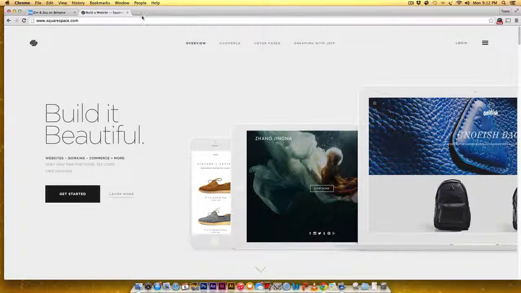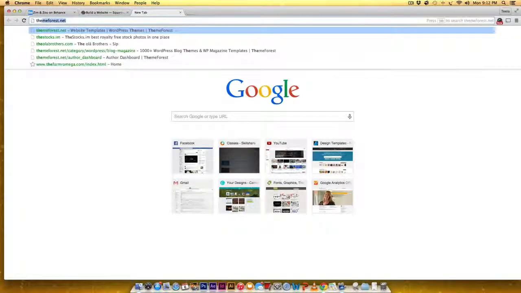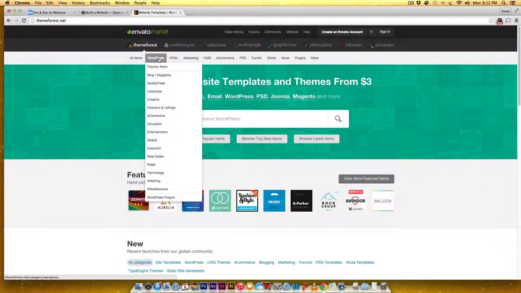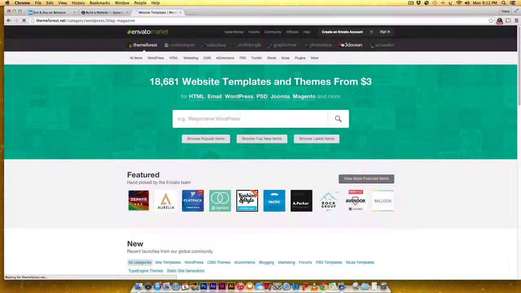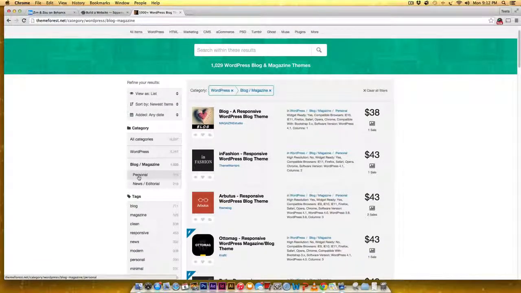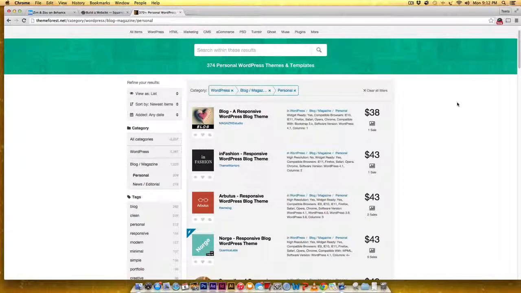So let's get into ThemeForest, and I will leave links to all of these sites that I'm mentioning in the video description so you can check everything out from there. So let's get into ThemeForest. And once you get here, you're going to come over here to WordPress and choose Blog Magazine or whatever other WordPress site that you'd like to make. For my example, I'm going to use a personal blog. So I'm going to come over here and click personal just so I can narrow my results down a little further. So here's the first tip that I have.